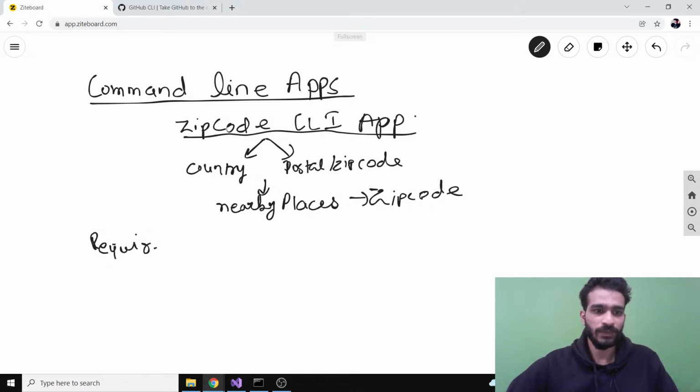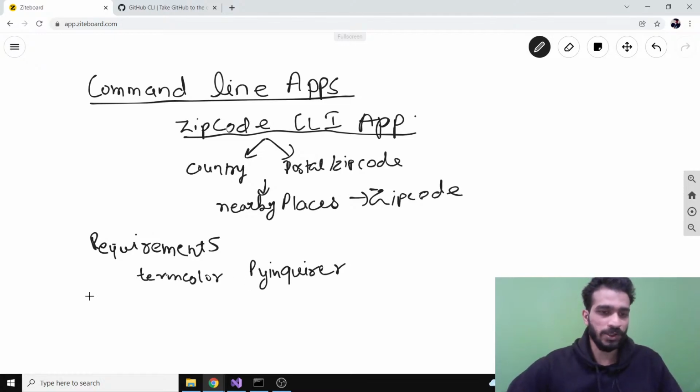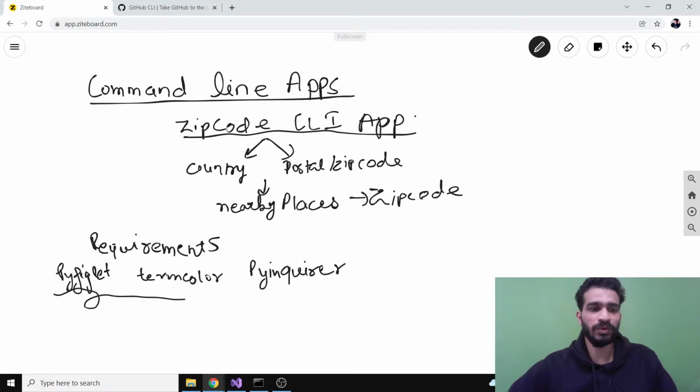So the requirements are: I have termcolor, and I have PyInquirer, and I also have PyFiglet. Let's write it here. These are Python libraries. These two will contribute towards the UI part.